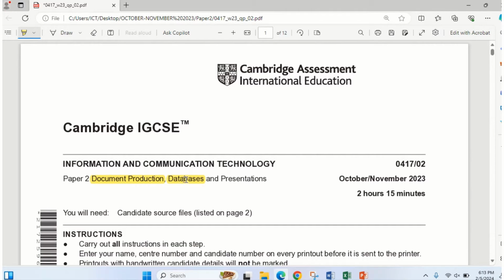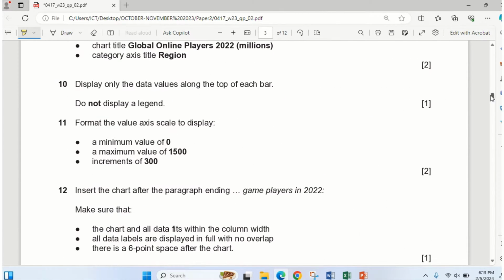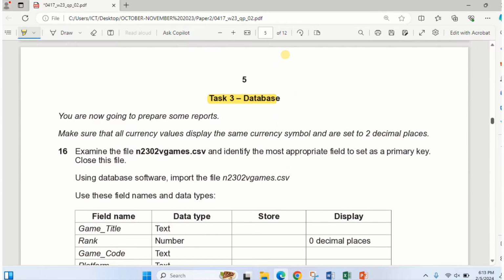We'll be looking at databases. So let's start. Okay, here we are. The instruction says you are now going to prepare some reports. One of the elements of a database is reports. Make sure that all currency values display the same currency symbol and are set to 2 decimal places.